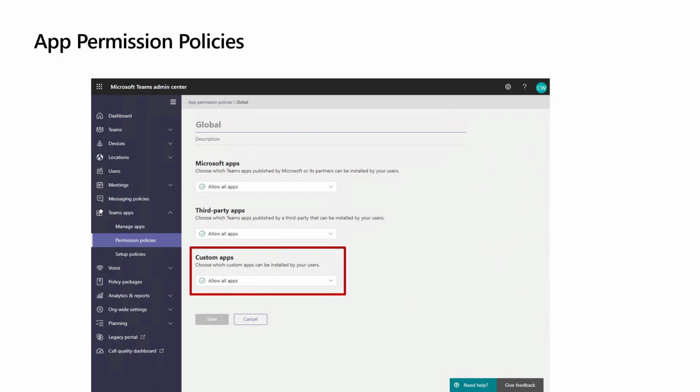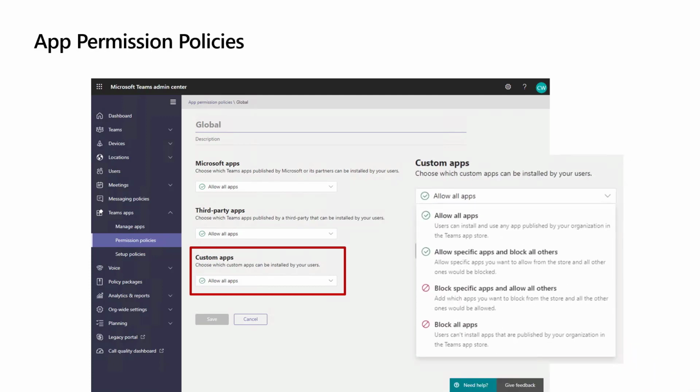Under the permission policies, you're going to have a drop down for each of the different types of apps that can be deployed. Like I mentioned before, you can deploy Microsoft apps, third-party apps, as well as custom apps. And for each one of these, if you click on the drop down, it's going to give you 4 different choices that you can choose from, where you can allow all apps, which is the default setting, or maybe you just want to allow specific apps and block all others, or block specific ones and allow all others, or completely block all apps. So these are the options you have for each one of these different types of apps that you can deploy.